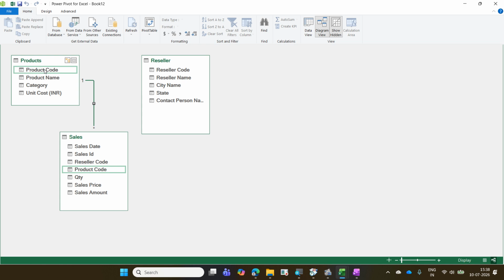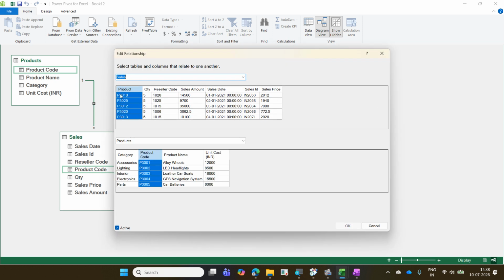How it is connected: when you place the cursor on the line, you can see it's connected, product code to product code. If you wrongly connected, can I edit it or can I delete it? Yes. Right click on the line. There is an option of editing the relationship, deleting the relationship. Suppose product code is wrongly connected with product name. So go to edit relationship. Now you have a second chance, connect product code to product code here.